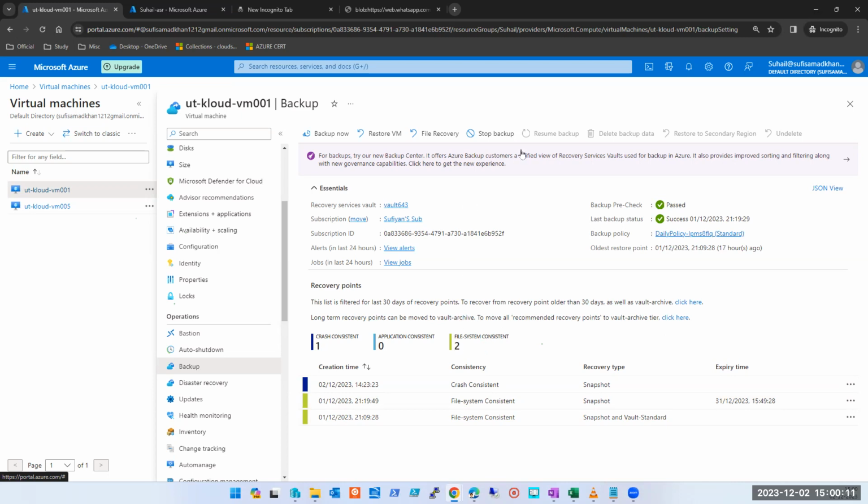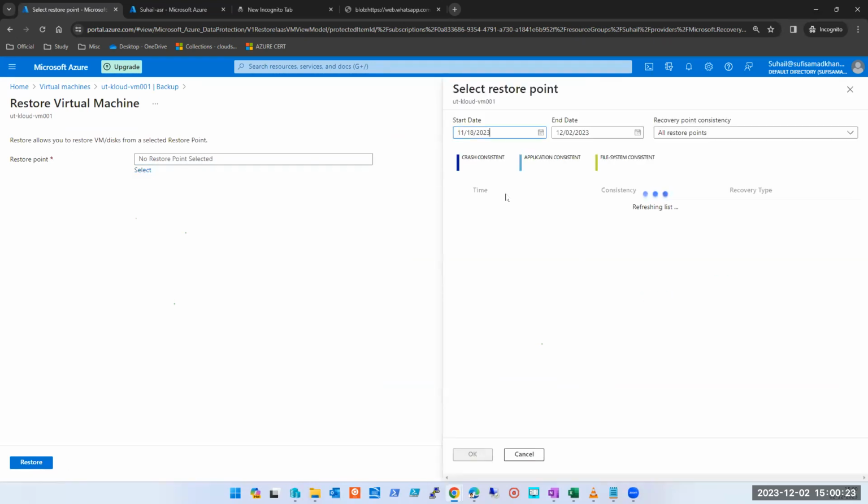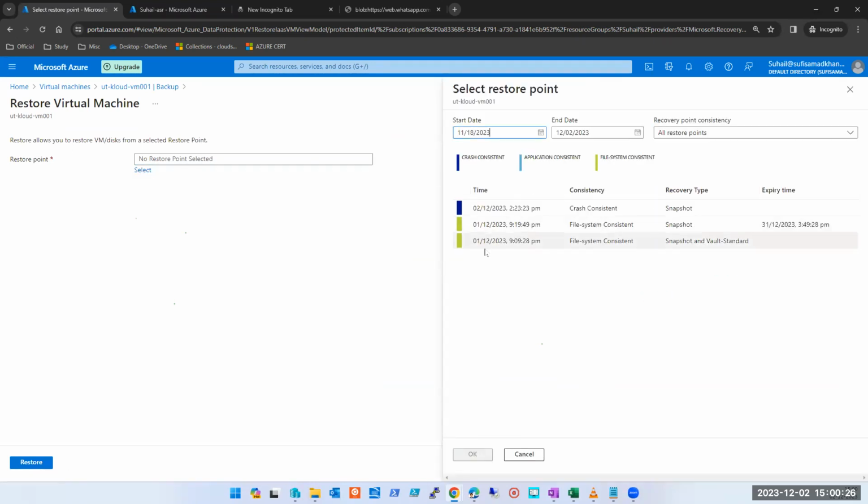Okay, coming back to this one, I hope you remember this: file recovery, restore VM. If I have to restore VM, now I have 3 points. Earlier when we were checking, we had only 1 backup, so we were getting only 1 point. Now if I check, look at this, I will have 3. Do I want to restore from 1st December 9 p.m. or 9:19?